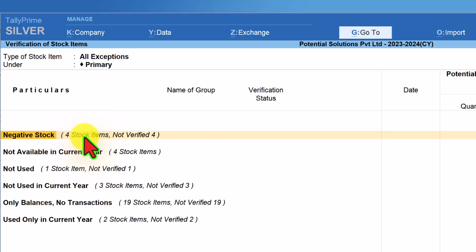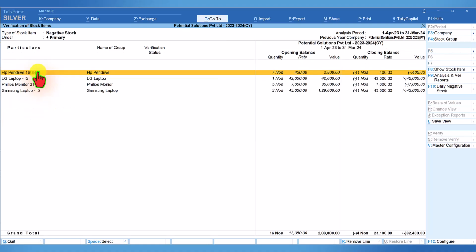We can notice that there are four stock items having negative balance. Let us drill down to check the same. We can view the list of four stock items where the opening balance of the stock item has been a positive balance, and during the year after passing the transactions, these items have a negative closing balance. The concerned stakeholder has to now verify the same and rectify before finalizing the books of account.